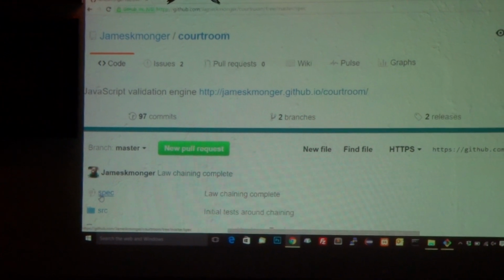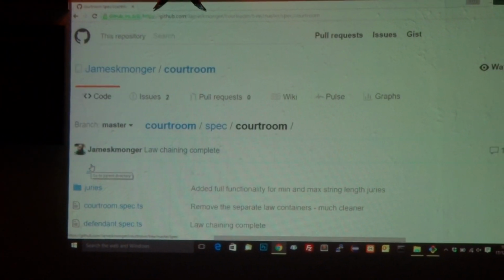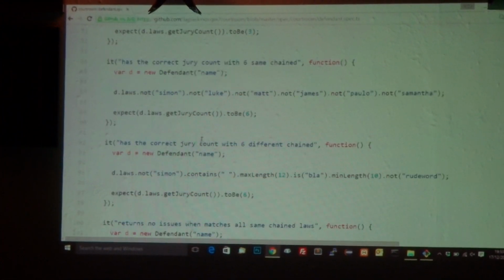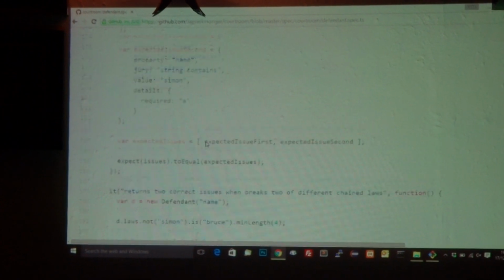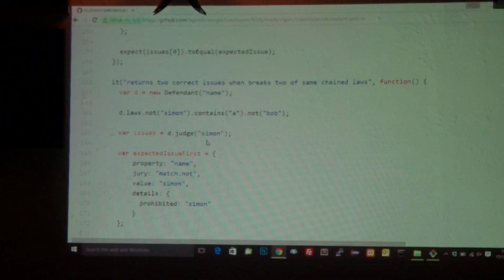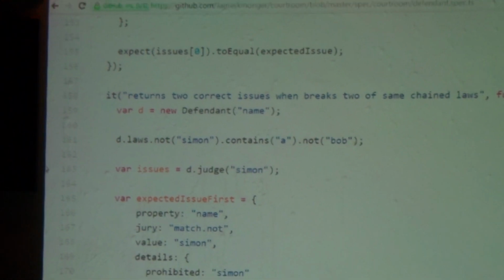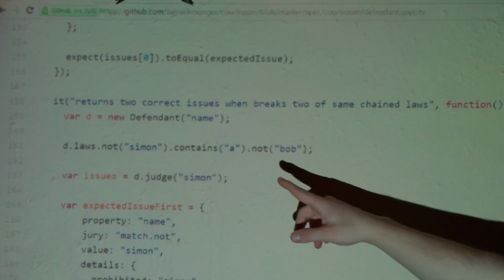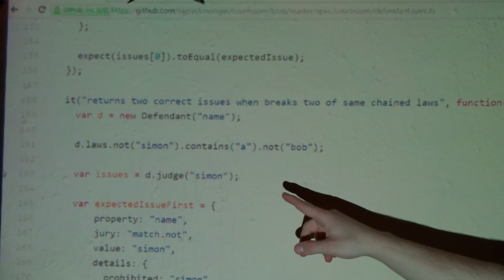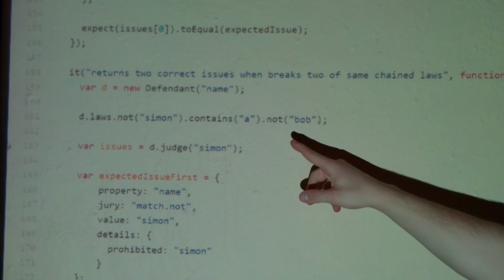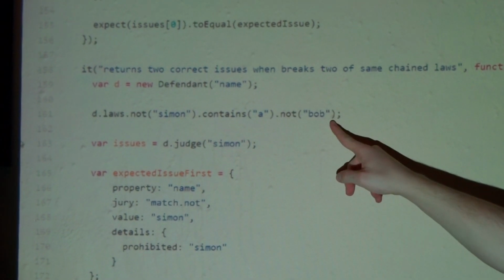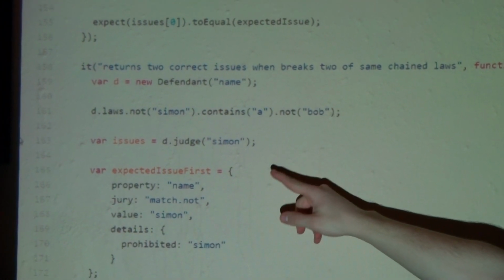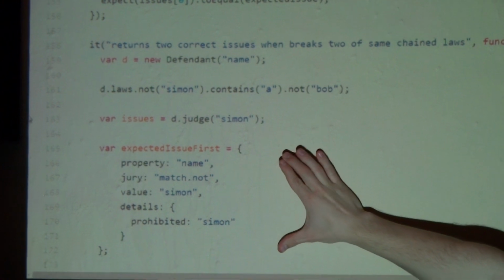I haven't got anything on the demo site that shows that, but if I open up the tests, okay, so this one here, we've set up a law. We've passed in, it can't be Simon, sorry, Simon. Fine. It has to contain A, and it can't be Bob. So when we pass in the word Simon to be judged, we receive back an issue with this detail.